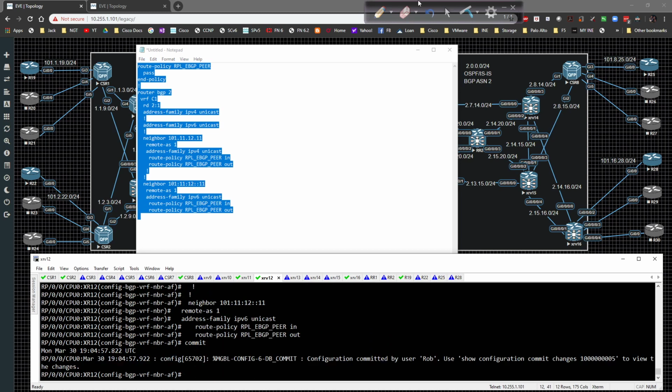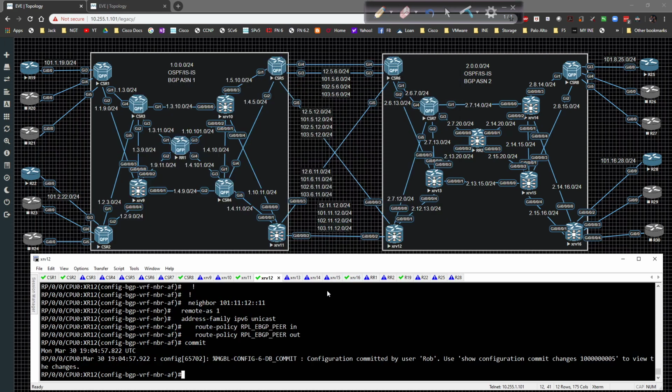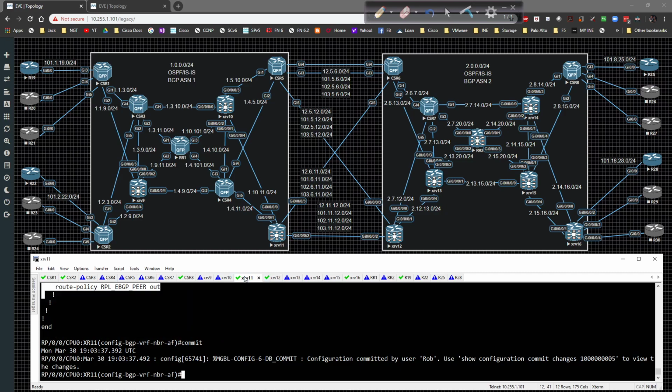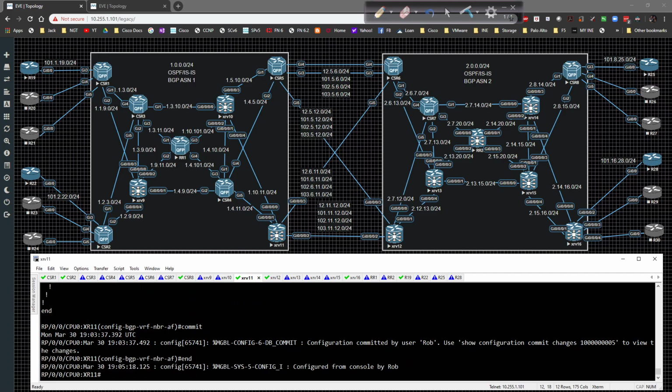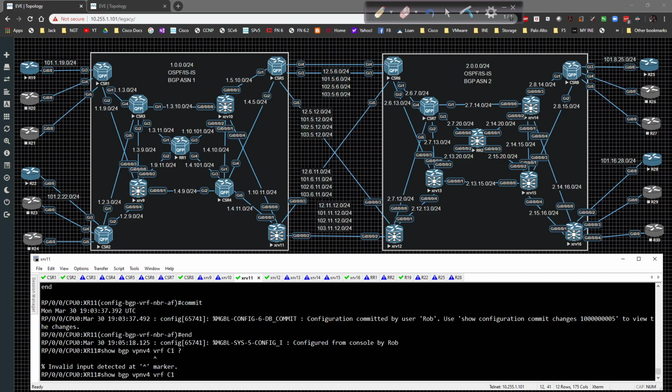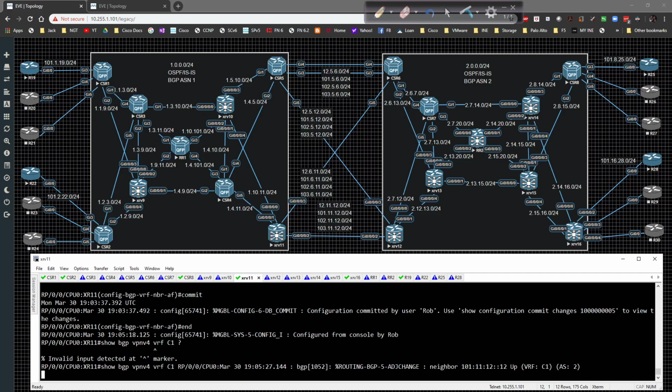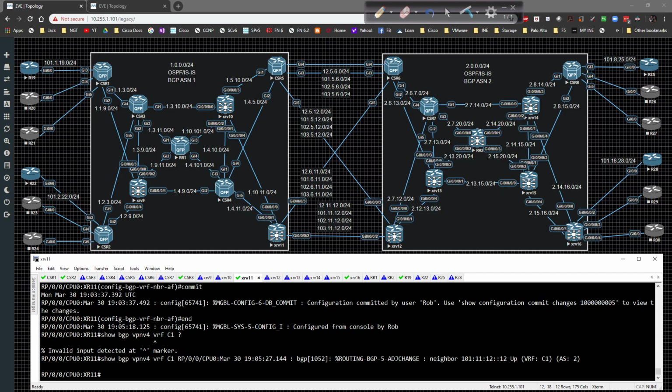There we go. So with that being said, the peering should come up here momentarily. When the BGP peering forms, we should be able to exchange routing information with each other and all that good stuff. So hopefully that'll happen sooner than later. So show BGP VPN v4 VRF C1. Oh, there it goes. It was just taking way too long for my liking.